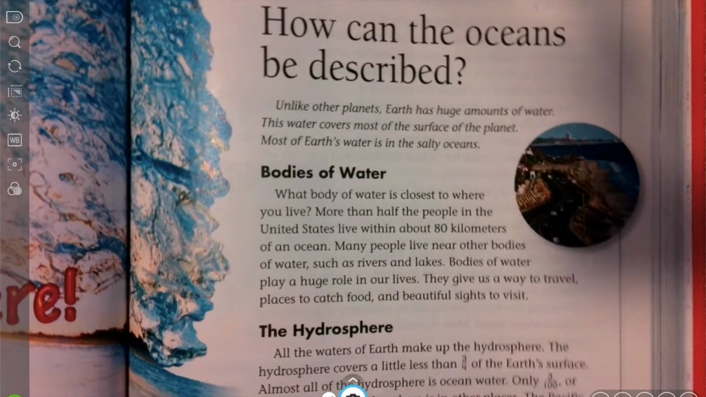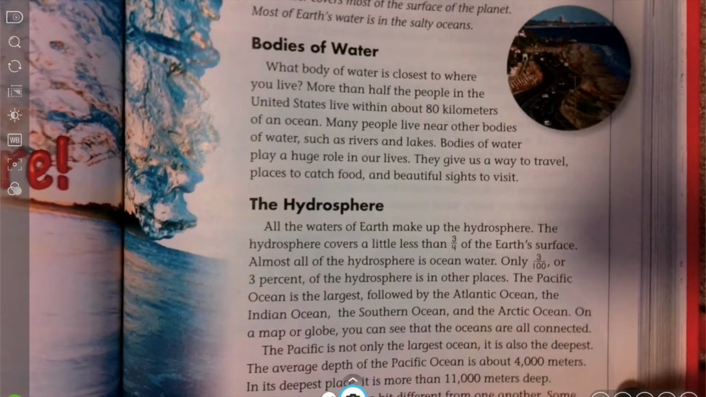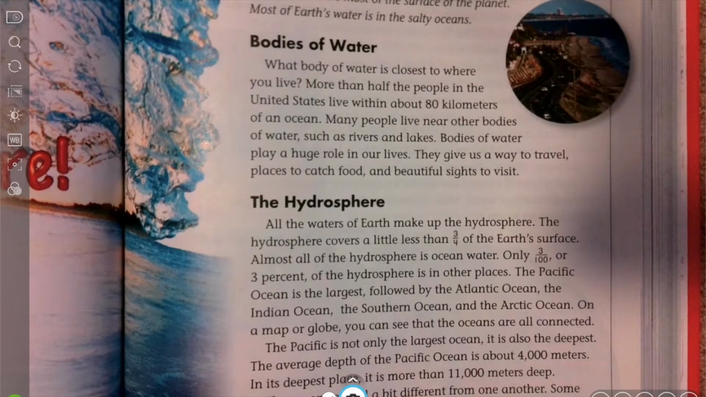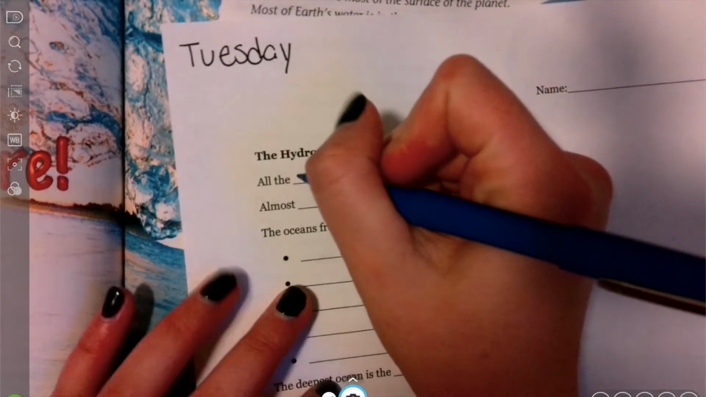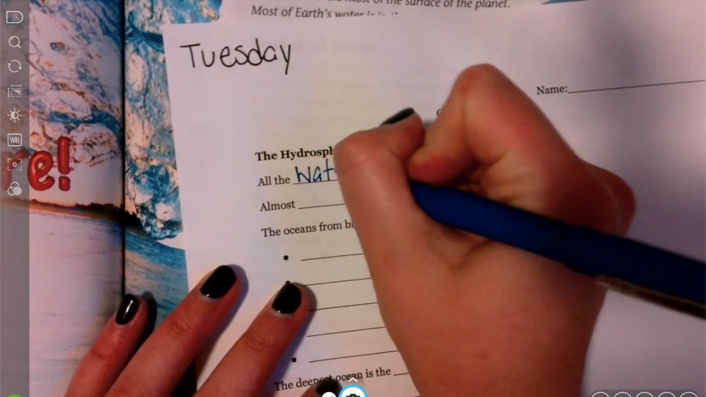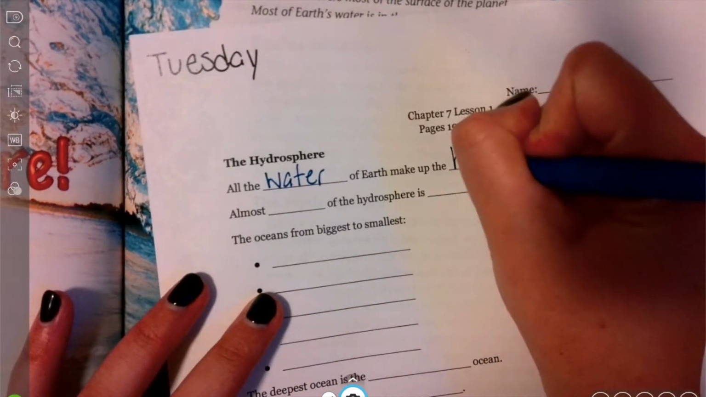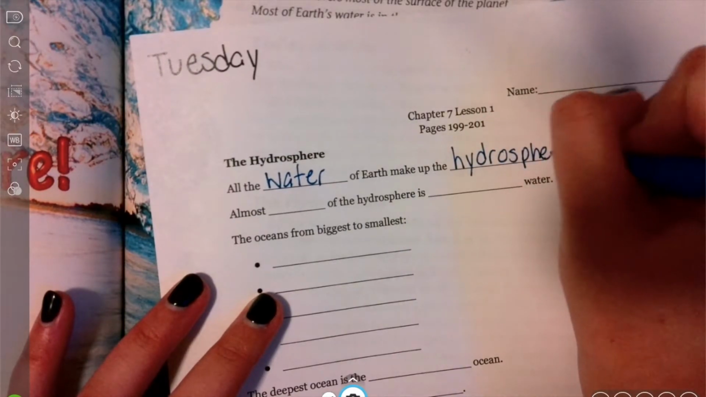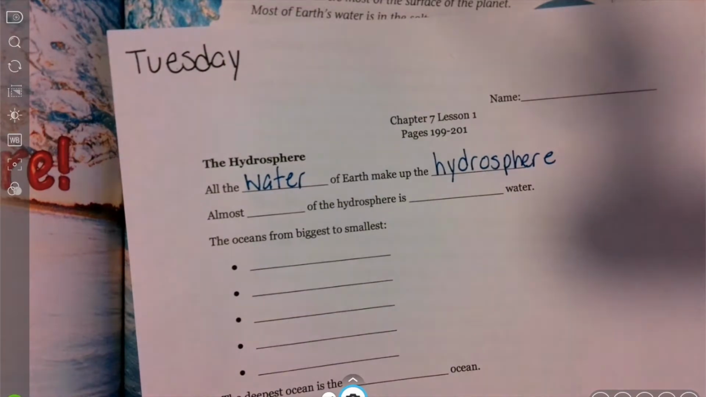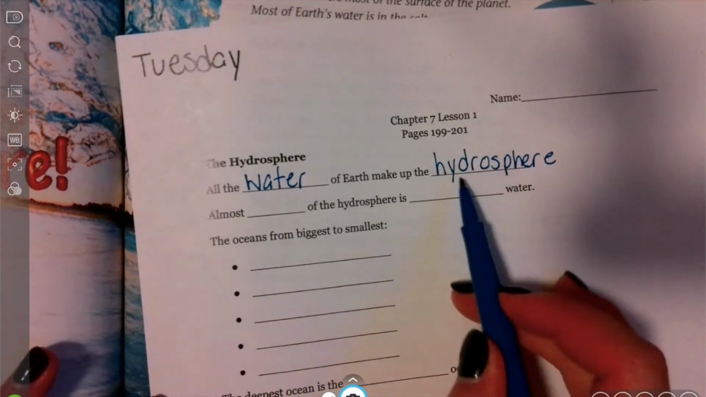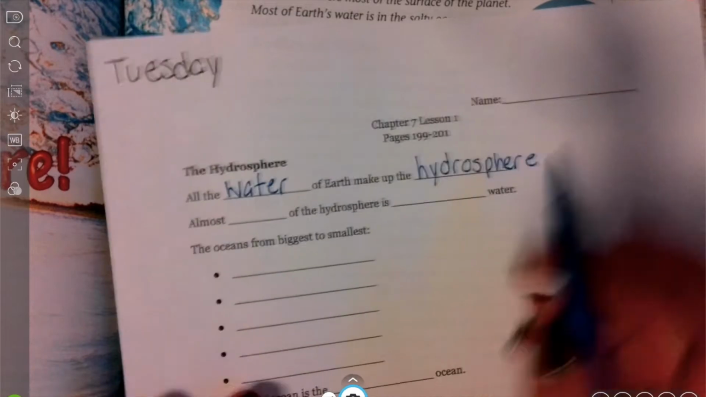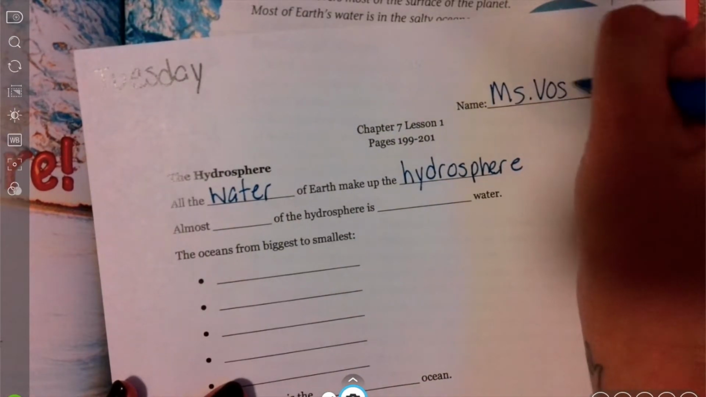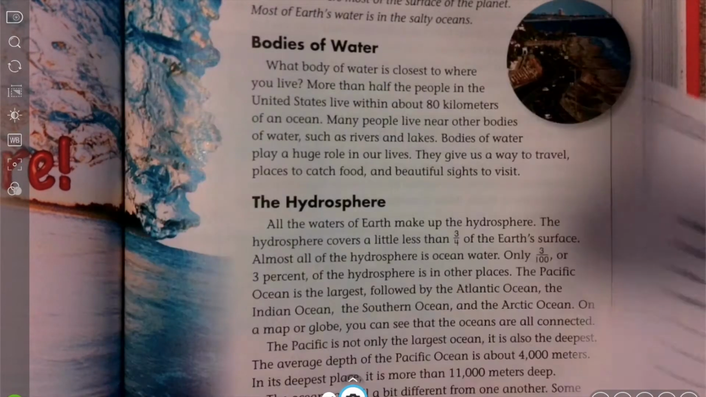All of the waters of Earth make up the hydrosphere, and that's something you want to know right away: all of the water of Earth makes up the hydrosphere. And if you think of the word hydration, so when you drink water, you're hydrated. You see the word hydrated. That always has to do with water. So that's something that you know right away.